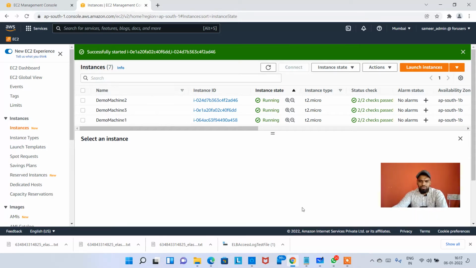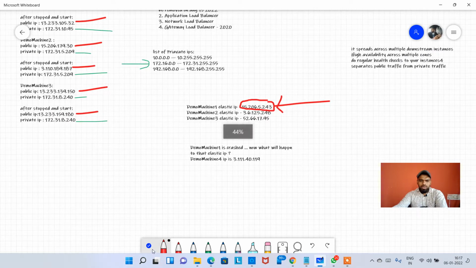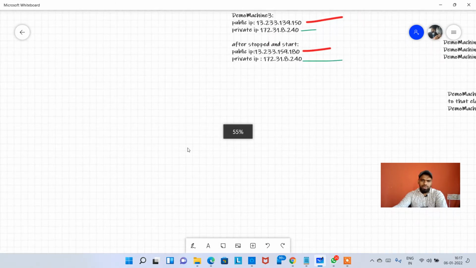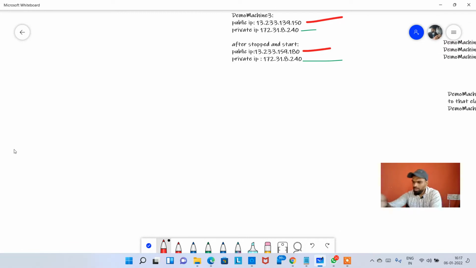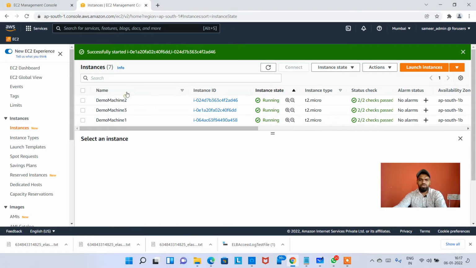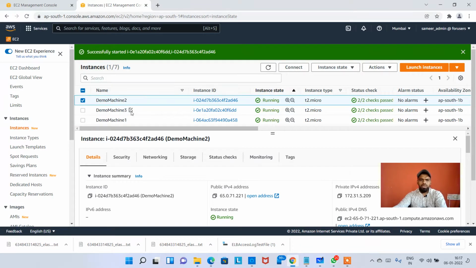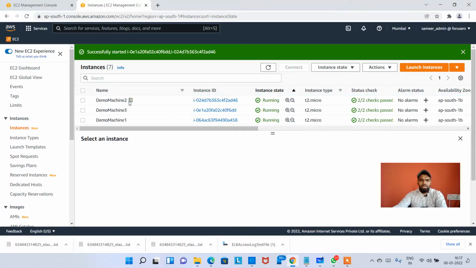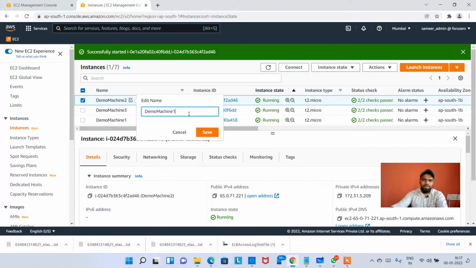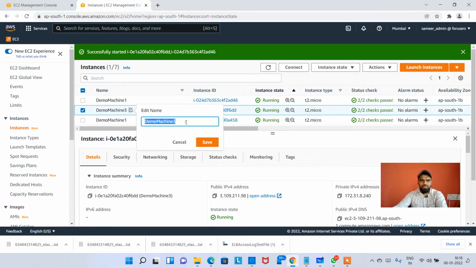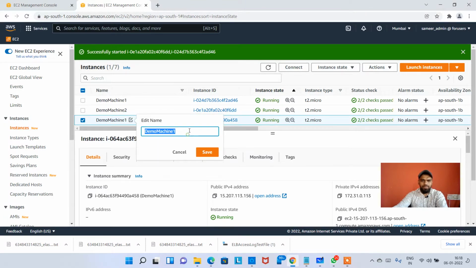Before I explain those things, I want to give you an overview of what we are going to do. Right now we have three EC2 instances: demo machine 1, 2, and 3. Let me label them like this: this one as 1, this one as 2, and this one as 3.